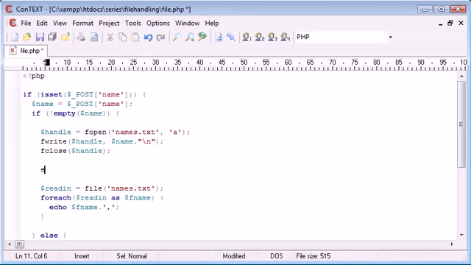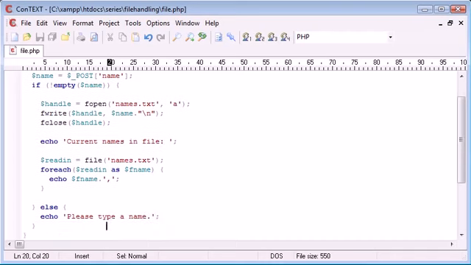So above this we could write "Current names in file," and then that should echo them out.